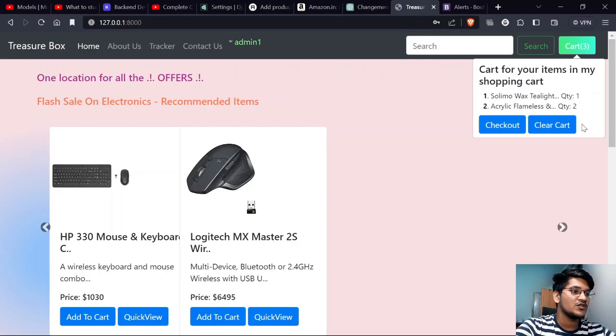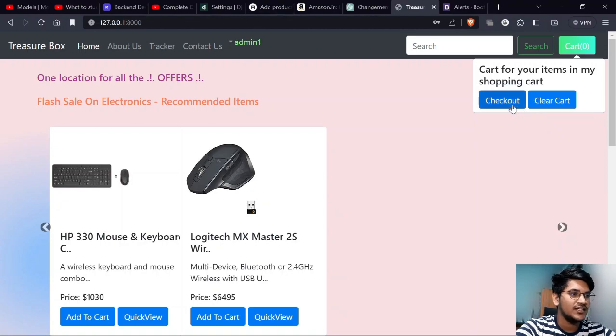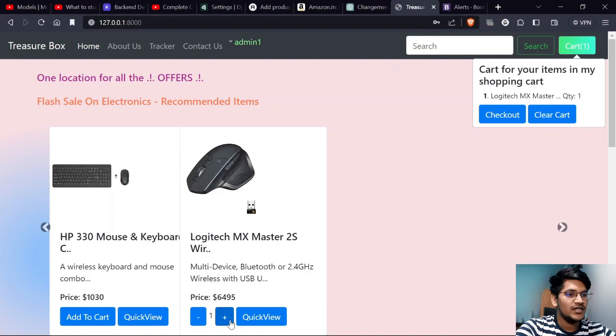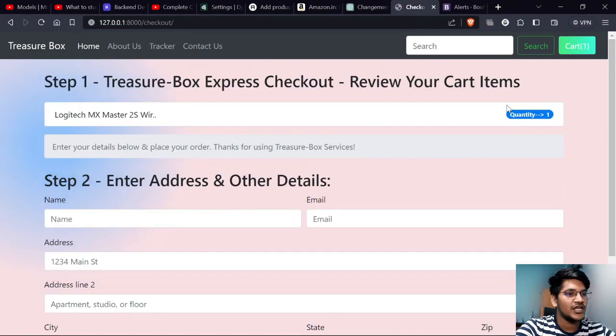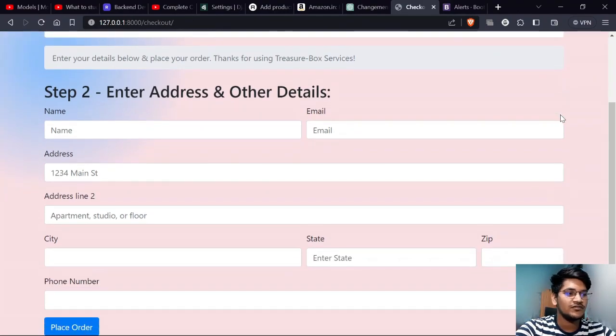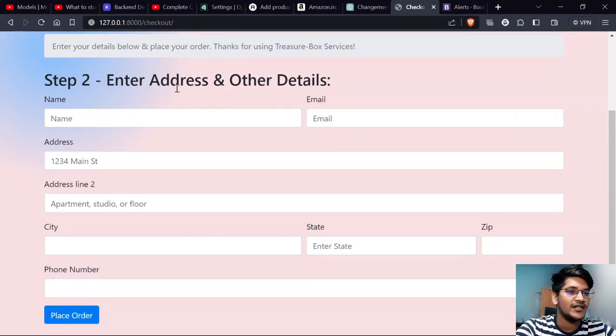In the cart feature, you can either clear the cart, or if there is any product, you can click on checkout and it will show you the name of the product, the quantity that the cart contains, and this here shows the filling of your email address and other details so that we can deliver it to you.